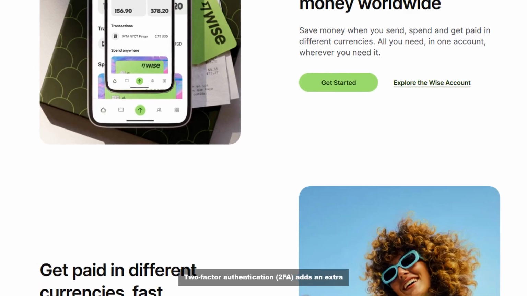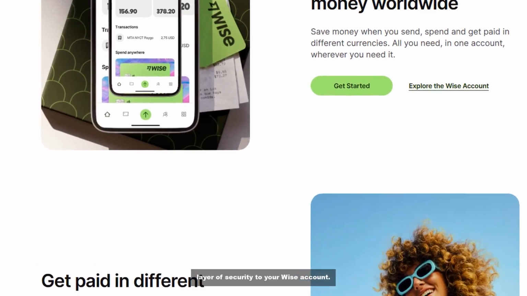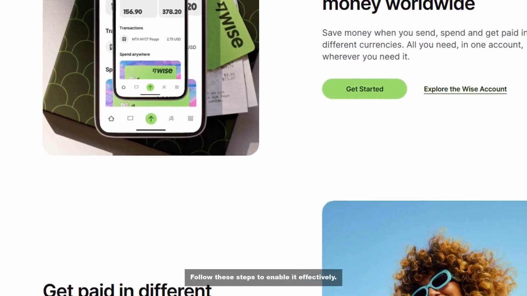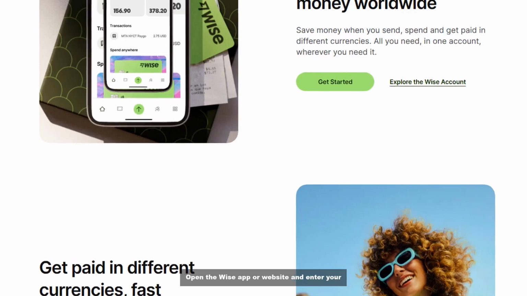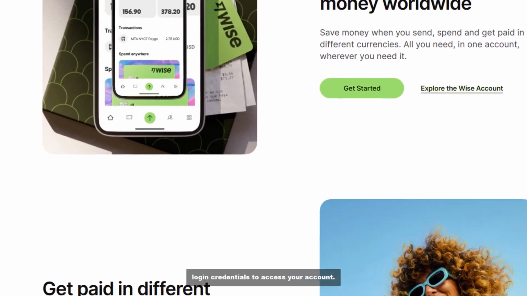Two-factor authentication (2FA) adds an extra layer of security to your Wise account. Follow these steps to enable it effectively. Step 1. Log into your Wise account. Open the Wise app or website and enter your login credentials to access your account.